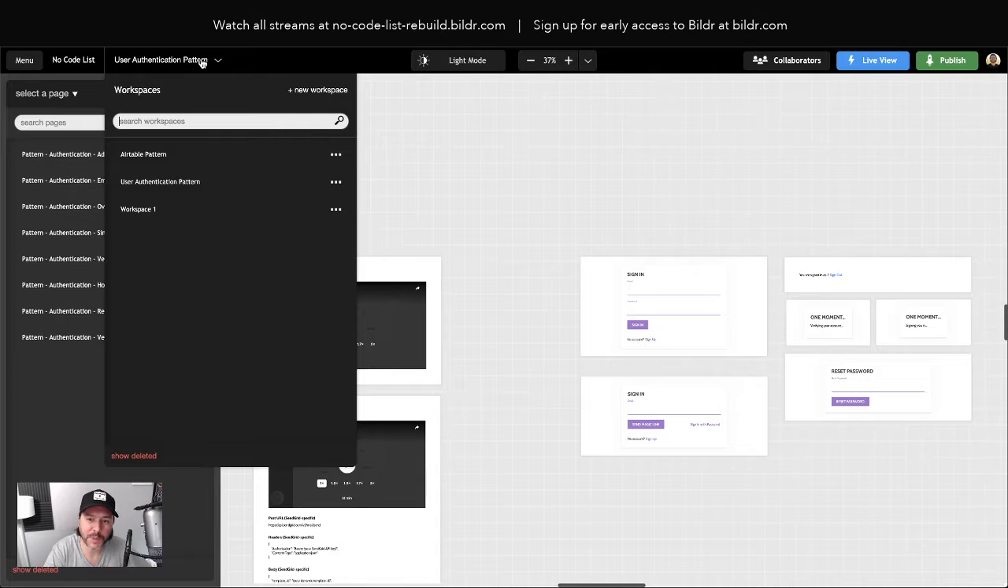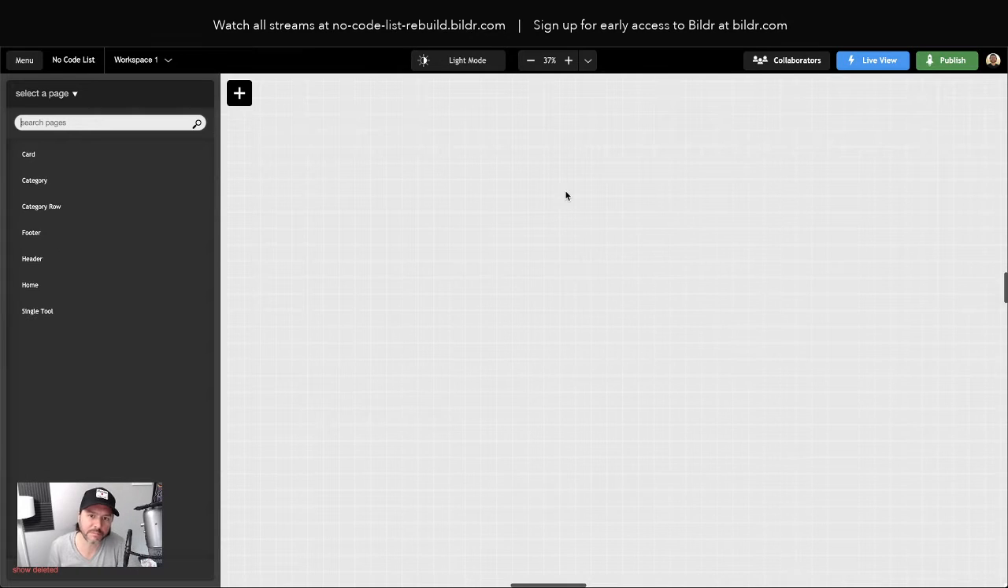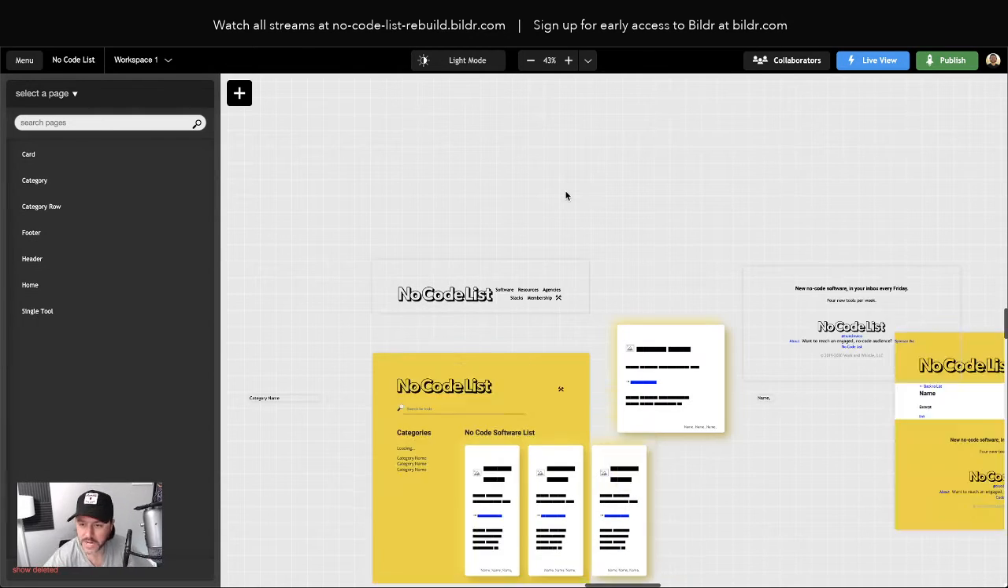So my workspace 1, that's the default workspace I've been working in. And then user authentication pattern is the pattern I just imported. And if you saw or remember from originally, I did import an Airtable pattern too to get all the Airtable actions. So that's what this workspace is. I don't use these workspaces really except to have a reference of what these things are, but I don't need them. So I'm going to switch back to my workspace 1, which I could rename to main or main app or whatever, but I know what workspace 1 is right now.